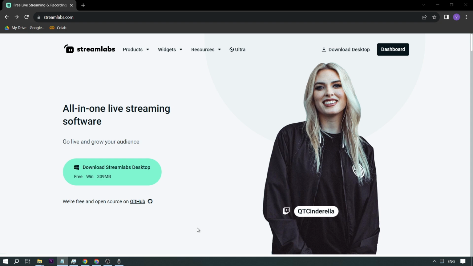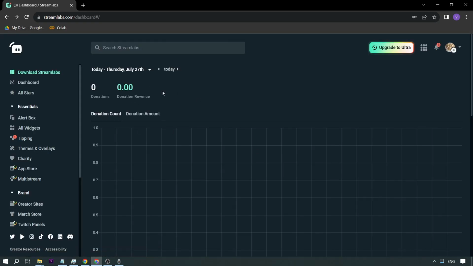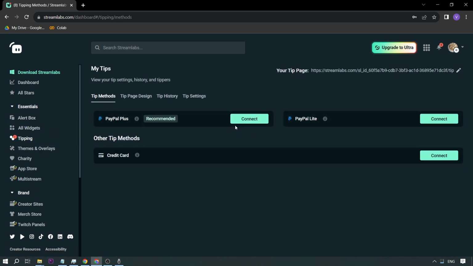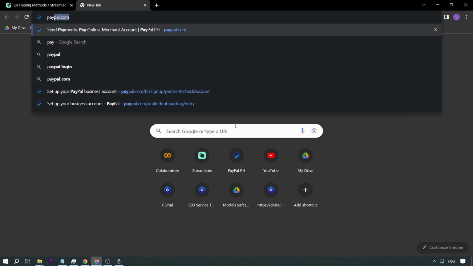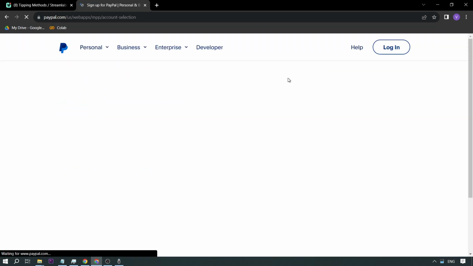So the first thing that you want to do is head over to streamlabs.com and then hit the dashboard. Once you are in your dashboard, click tipping. And instead of clicking connect, go over to paypal.com. Okay, and then here we're going to click sign up.